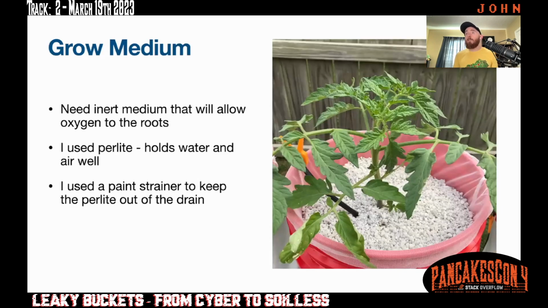You'll need some grow medium to fill up your bucket. There's lots of options. You just want to make sure that they provide enough oxygen to the roots. I used perlite. It was easy enough to find. It held water and air pretty well. And I used a paint strainer there on the bucket to keep the perlite out of the drain.